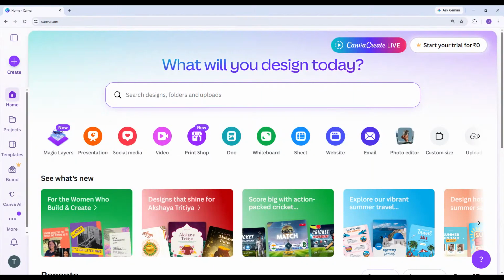If Canva is not loading for you, don't worry, because in this video, I'm going to walk you through a few quick fixes that can solve the problem fast. This is a simple troubleshooting guide you can follow step by step, and most of the time, one of these fixes will get Canva working again in just a minute or two.